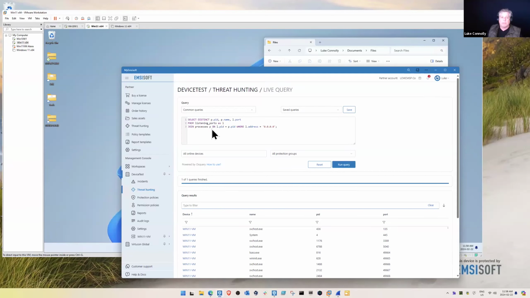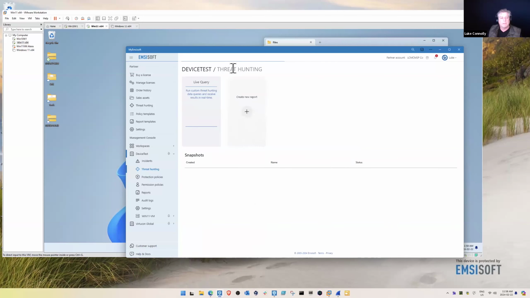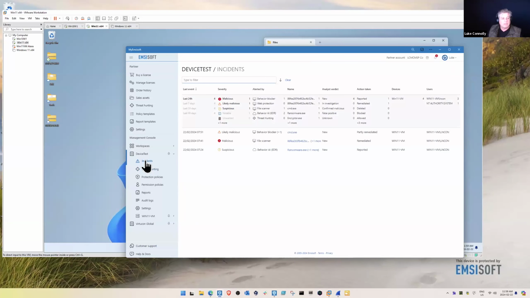Okay, that's part of threat hunting, which is the ability to do a live query to look for something. There is a new set of functionality that came out just recently. I believe it was this year, and if I go back to threat hunting by clicking on the breadcrumb trail, you can now create reports.